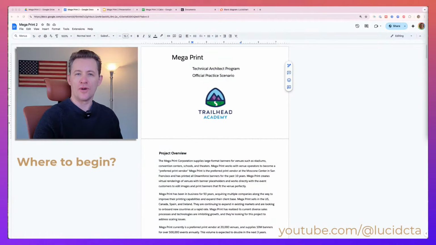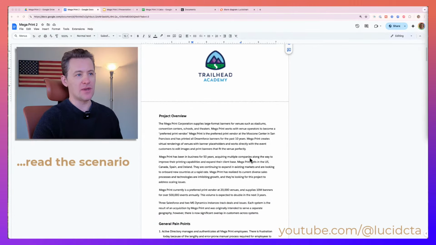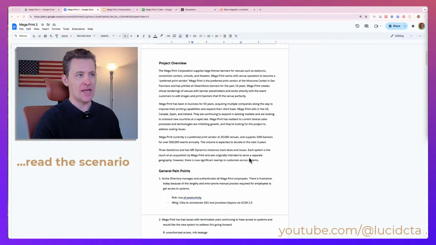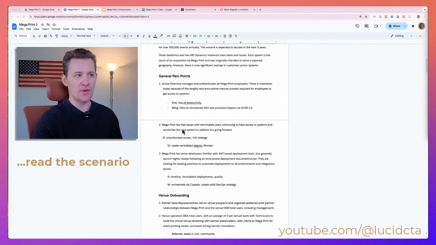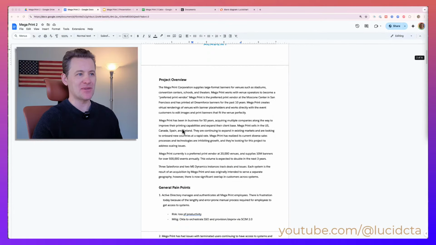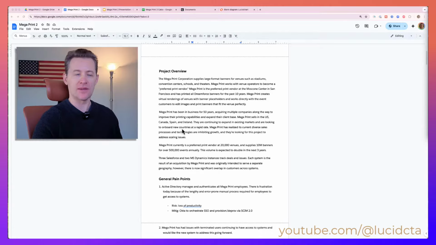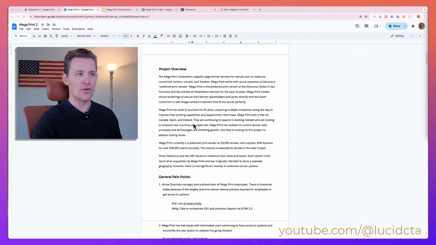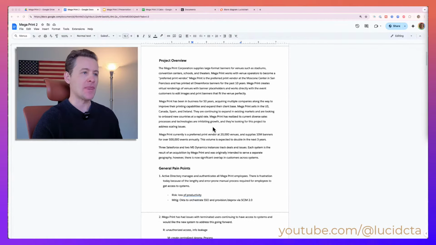When you start your board, you're presented with a screen that has the scenario itself in Google Docs. Then you have Google Slides, Google Sheets, and of course Lucidchart. Here's where you begin. So obviously you need to begin with reading the scenario itself. At least read the project overview. You can go a little bit further and go through the general pinpoints, etc., but I would just recommend starting with the actual overview / introduction.